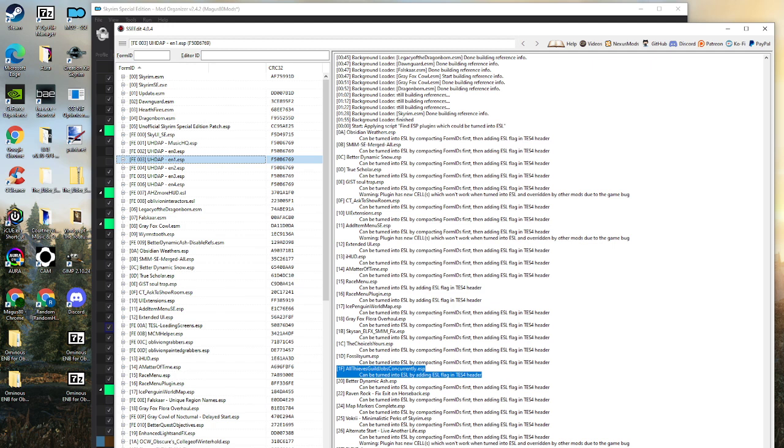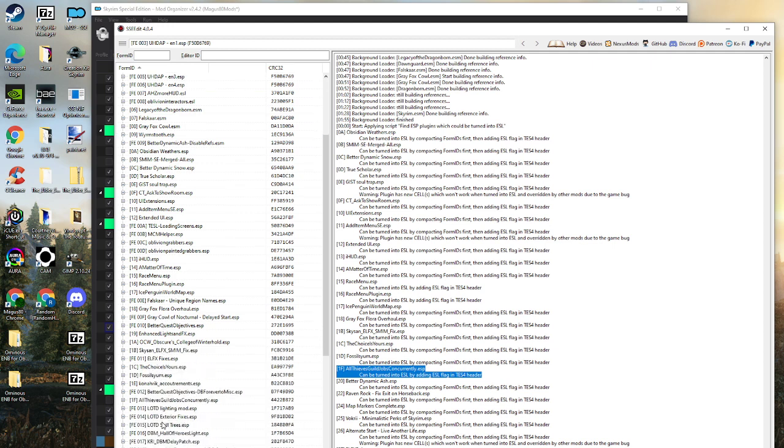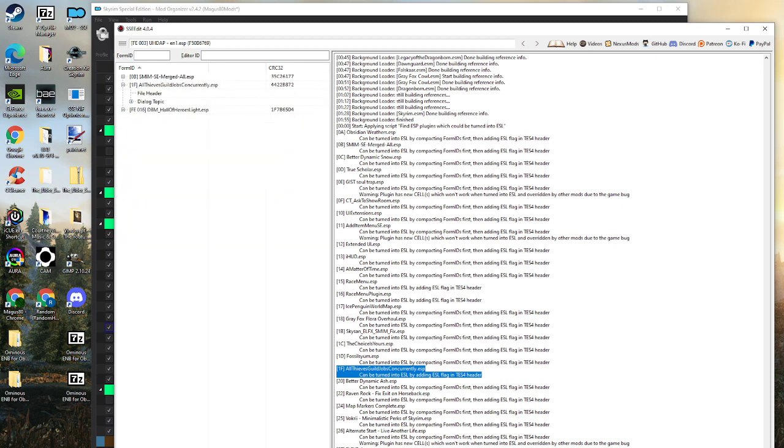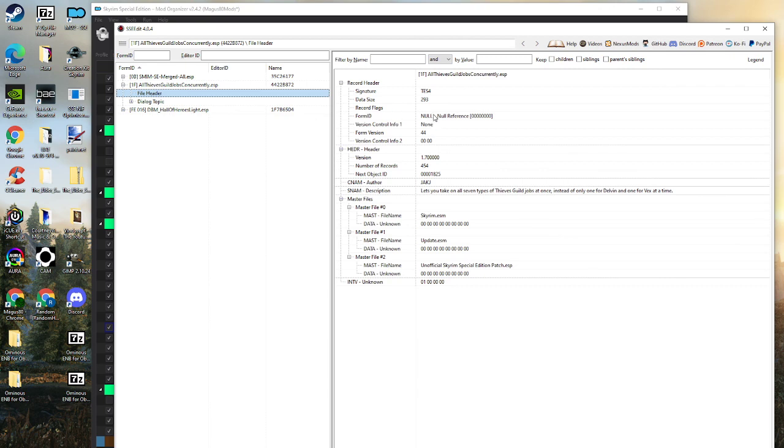So to do that, you can scroll here and find it, right? So All Thieves Guild jobs here. You could do the filter. So if you type in All Thieves Guild jobs, there it would be, right? And then all you do is left click on the file header, record flags.